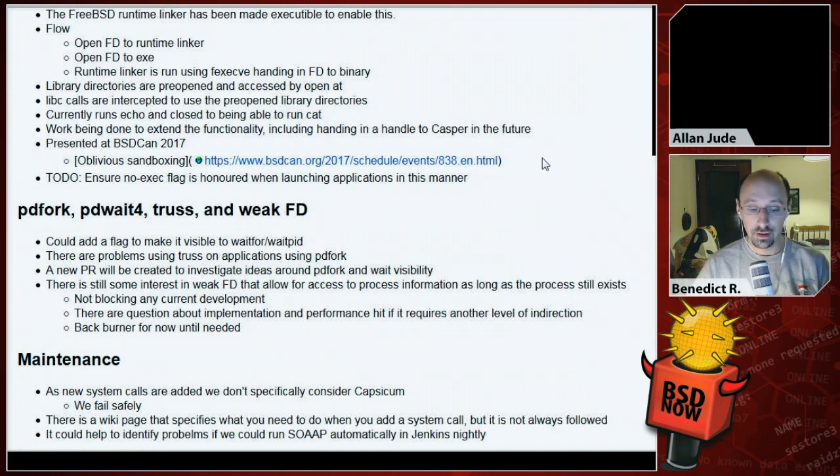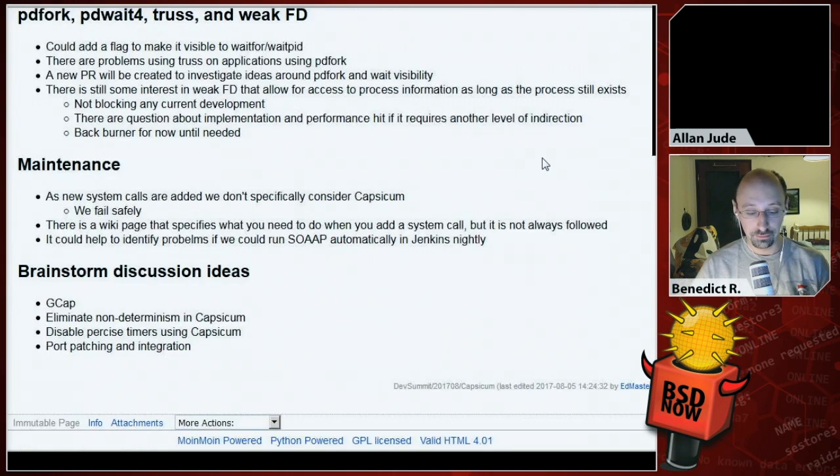Yep, and then there was some talk about the ongoing maintenance of Capsicum, in particular making sure that new syscalls get properly classified as being able to work inside the sandbox or not, and so on. Currently, we fail safe, but a lot of times things don't get labeled quite right yet. So yeah, there was lots about that.